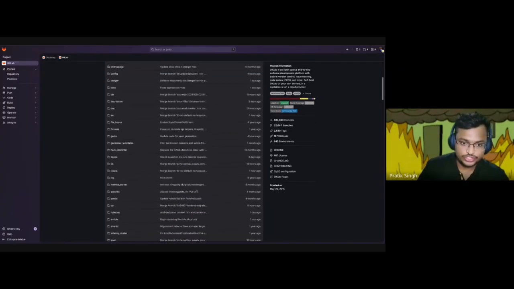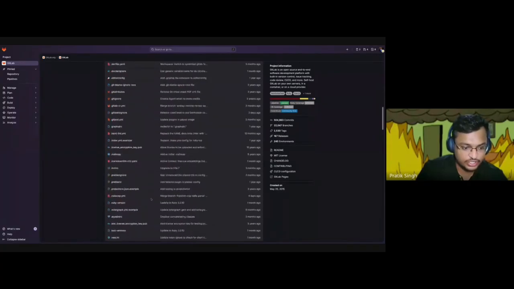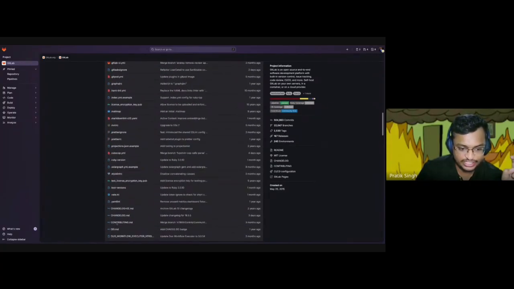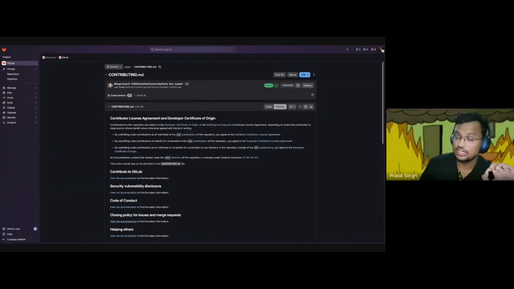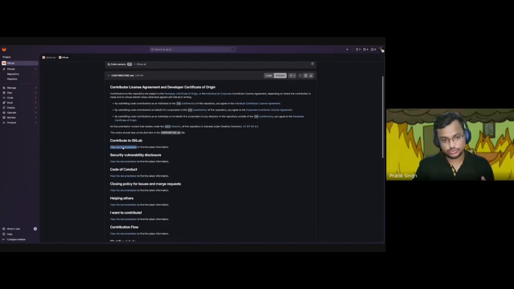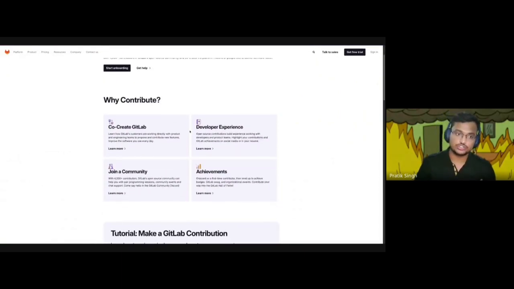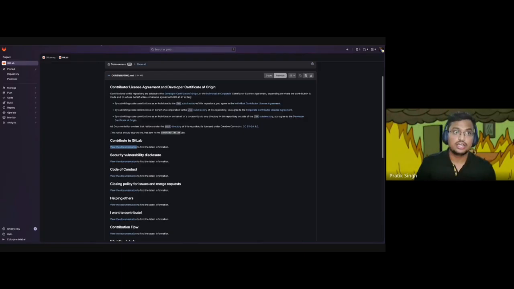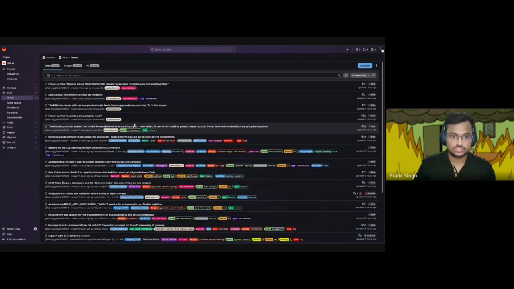Whenever you go to an open source project, you first have to look for a contributing.md file, as you can see. Every repository has this file. A good repository at least will have this file. It will tell you how to contribute to a particular project. You can see contribute to GitLab. There is another page where you'll find every detail of how you should contribute to GitLab. The basics are that you go to issues, you find a good issue that you can work on. You can see there are a bundle of issues. You can talk to the maintainer, get it assigned, and work on the code.